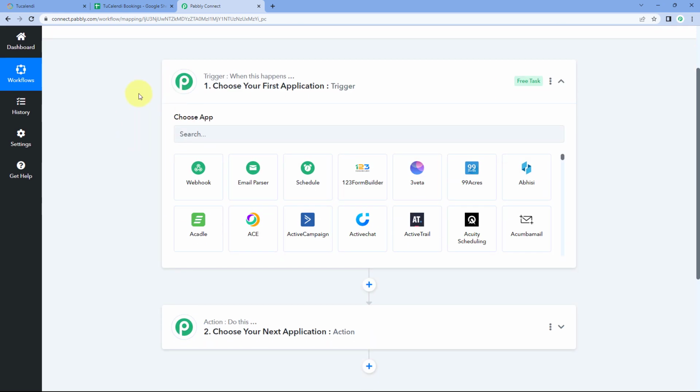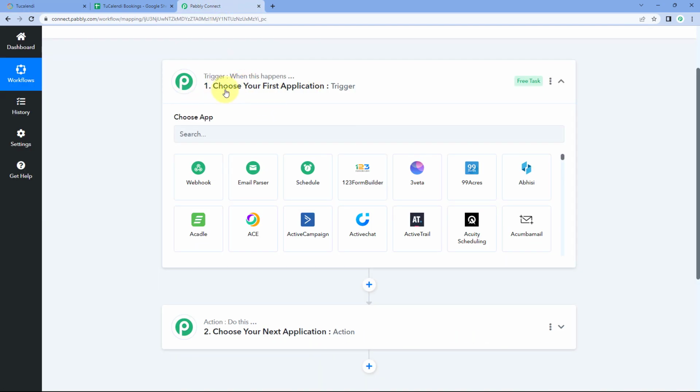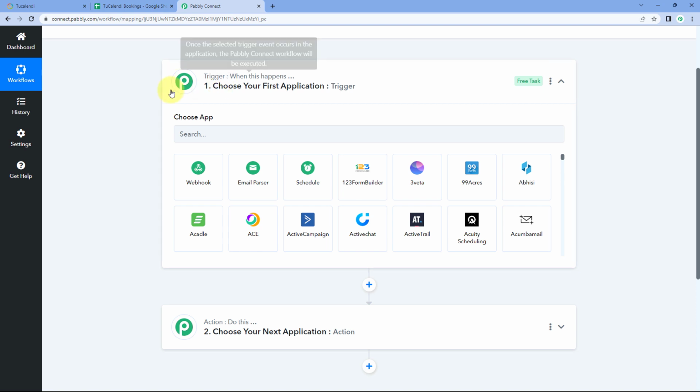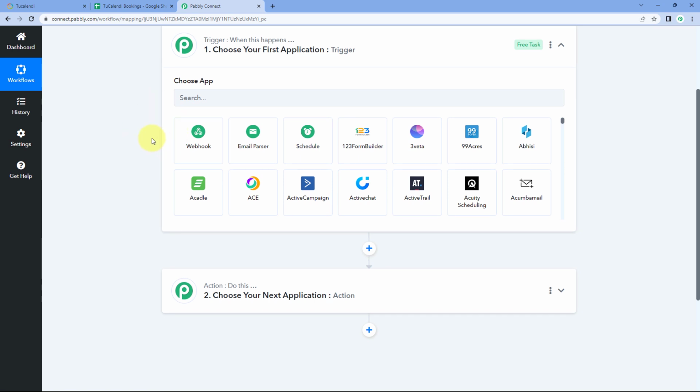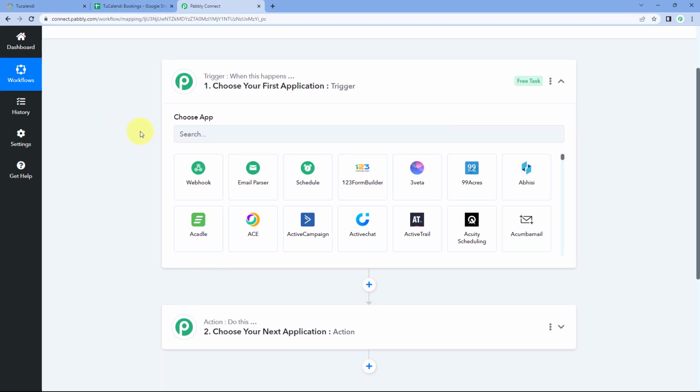Now the idea here is, first we have to connect our TuCalendi account with Pabbly Connect in the trigger window, so that every time we receive a new booking on our TuCalendi account, the details of that exact same event booking will be received inside Pabbly Connect, and this automation workflow will trigger. Then after that, using this automation, we are going to send the details of that booking to Google Sheet, so that we can add that data over here to create a record. So let's see how it is done.